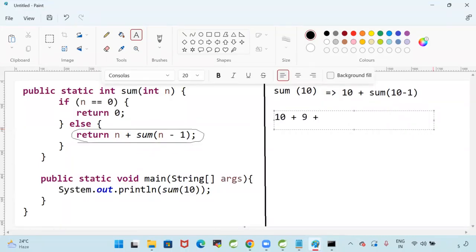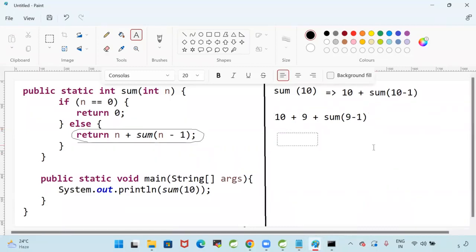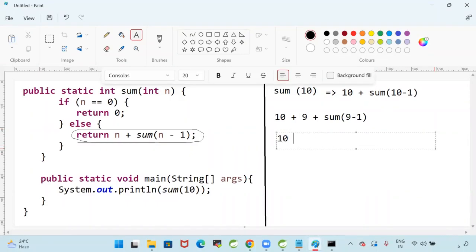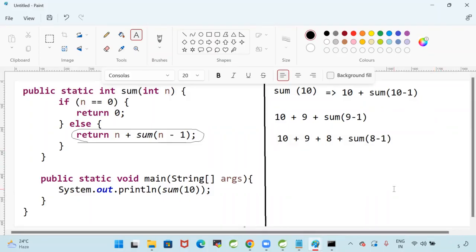9 plus sum of 9 minus 1. So it becomes 10 plus 9 plus sum of 9 minus 1. After this, what will happen? 10 plus 9 plus 8 plus sum of 8 minus 1. So repeatedly the method is calling itself.